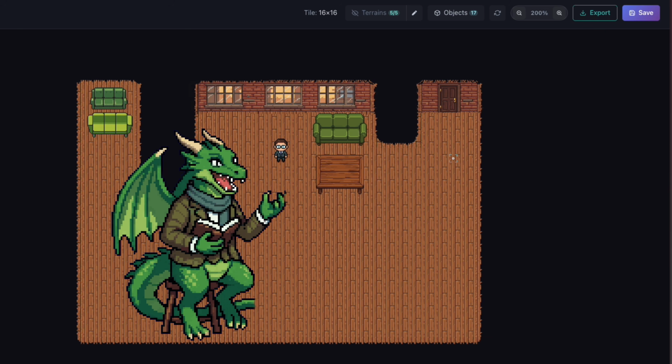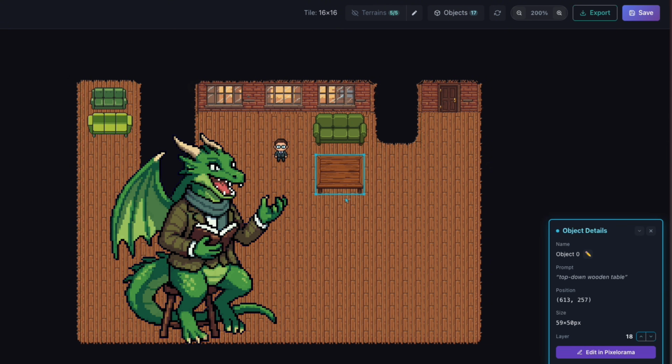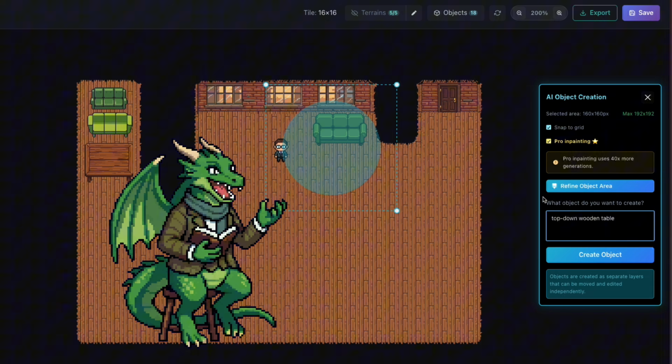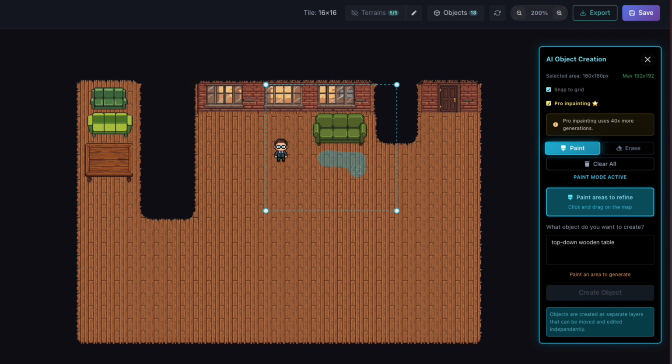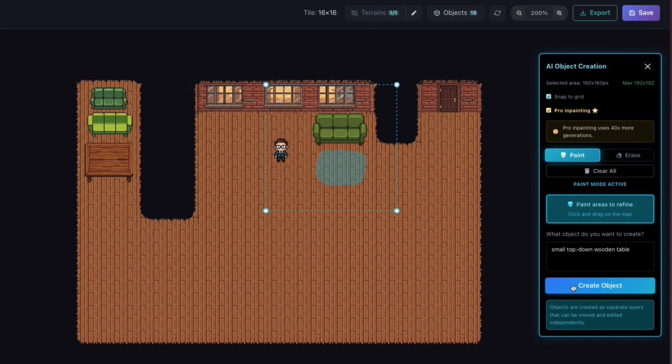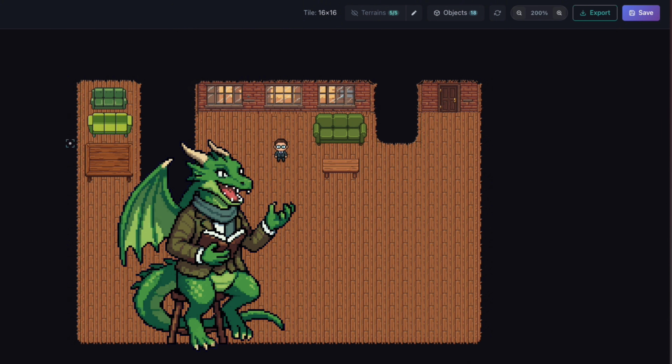So here we got a pretty big table, so I'm going to try again, but I'm going to add the word small to the prompt. And you can see that's much better.